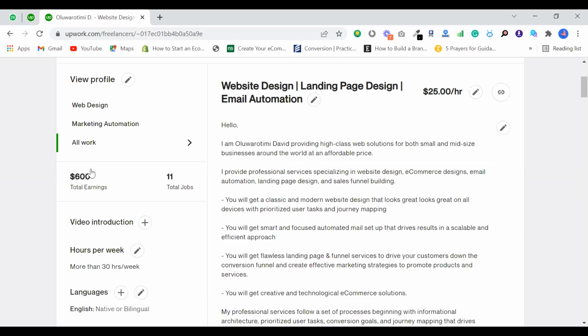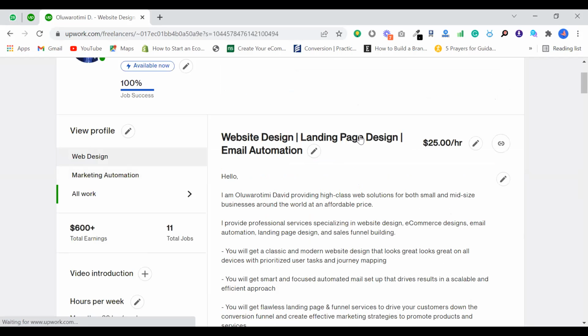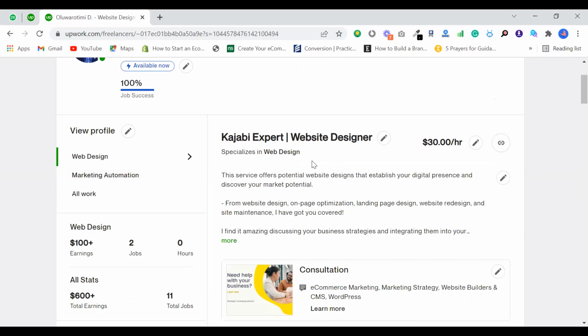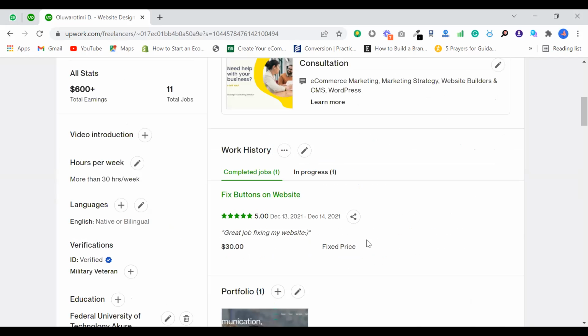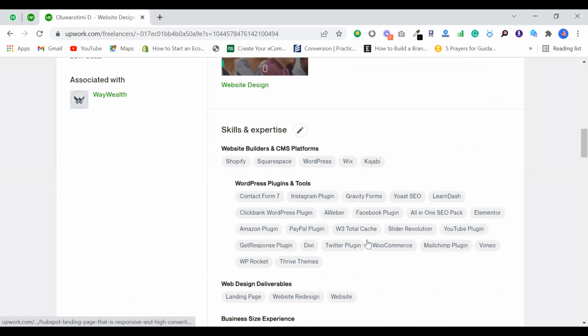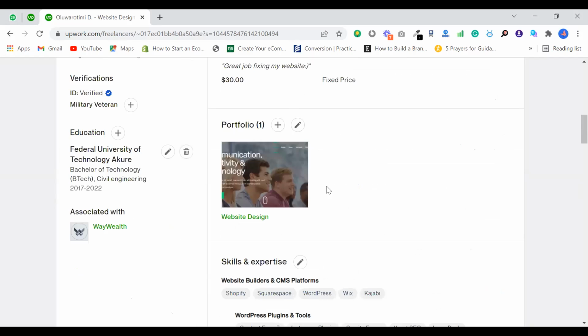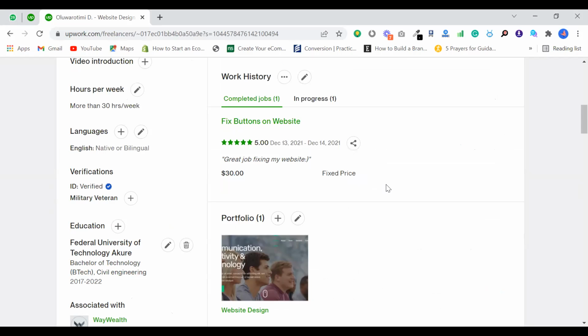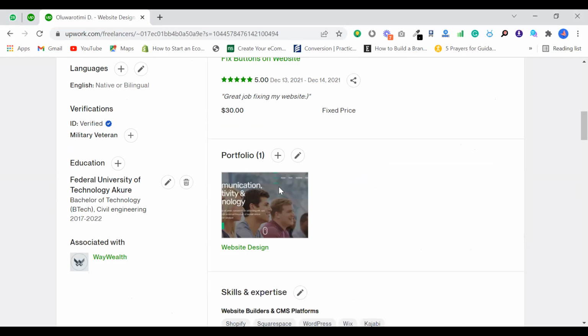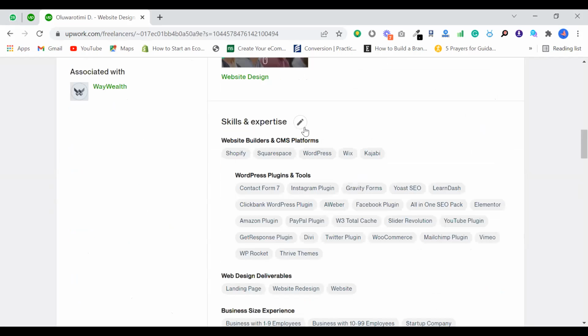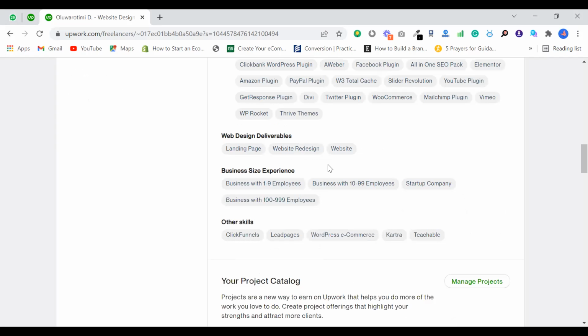And for the personalized profile, I actually had to change this because I realized people are always requesting for this ability. I had to come down and change it. You see now, I only have one portfolio there, so I need to add more portfolios. The moment you start adding all of these things, your profile will start ranking. So these are basically what I do, and these are my skills.